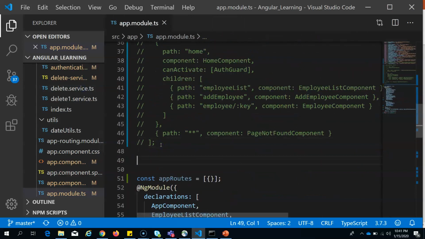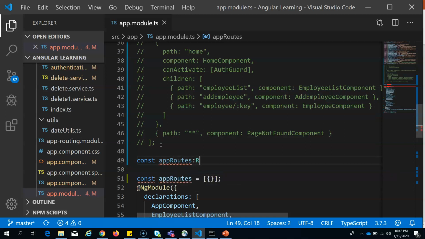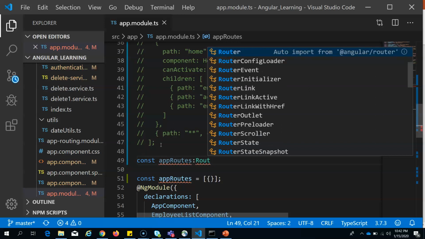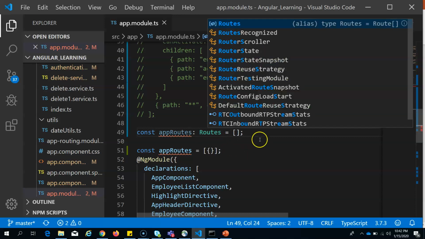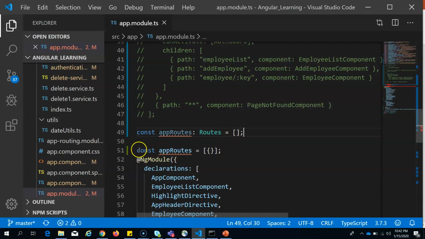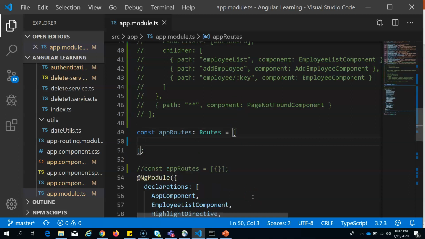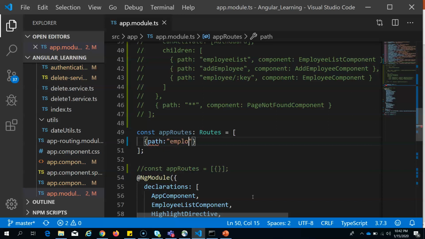We have to define a constant because this is not going to change. Maybe keep it as routes, and the type is Routes. Here in this array we have to define all the routes we want for this application. I want two routes. For each one we have to say the path of the route. The path of the route is employee list, and whenever anyone comes to this route, it should show the employee list component.